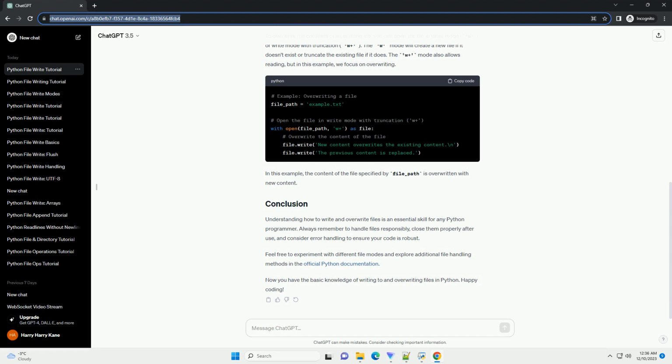each line. To overwrite the contents of an existing file, you can open the file in write mode, w, or write mode with truncation, w+. The w mode will create a new file if it doesn't exist or truncate the existing file if it does. The w+ mode also allows reading, but in this example, we focus on overwriting. In this example, the content of the file specified by file_path is overwritten with new content.